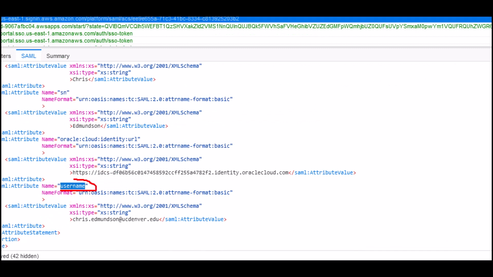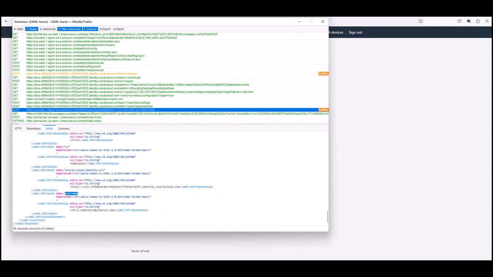I'll show you in a second here. So again, username, and it's associated with my email address in this case. That's dazzling. That's how SAML works from start to finish using IDaaS with the efficiency of APIs.